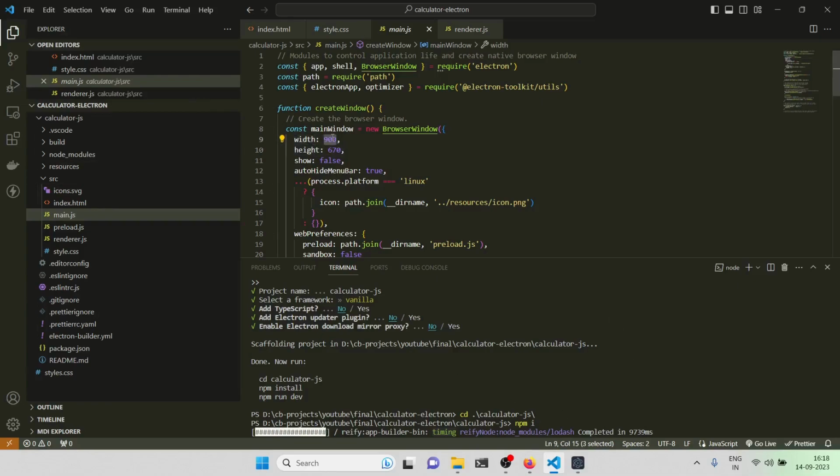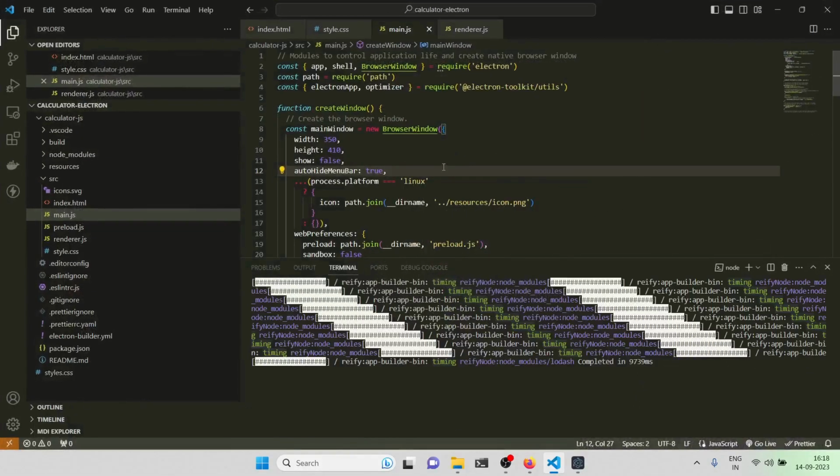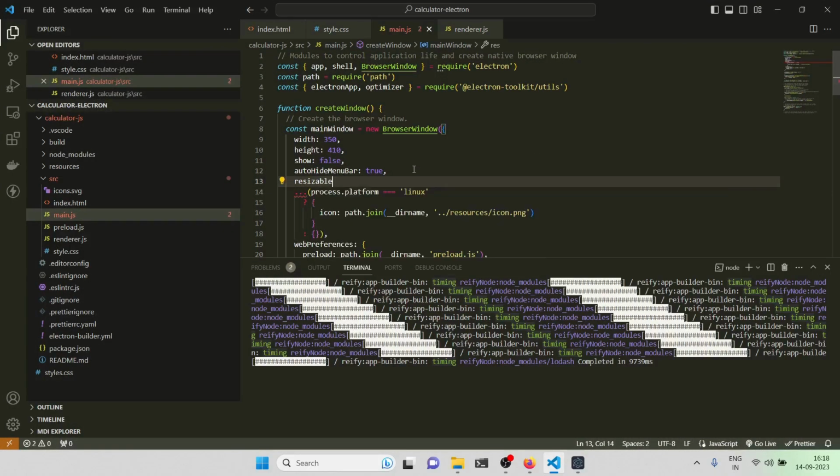By default I'll be giving it a width of 350 and height of 670. I'm assuming you're understanding, it's basically this kind of window. If you see the VS Code window, I'm just giving it a width of 350 and height of 410, and I'm making resizable false. Resize means what we can do with VS Code, basically. So I'm going to make resizable false.